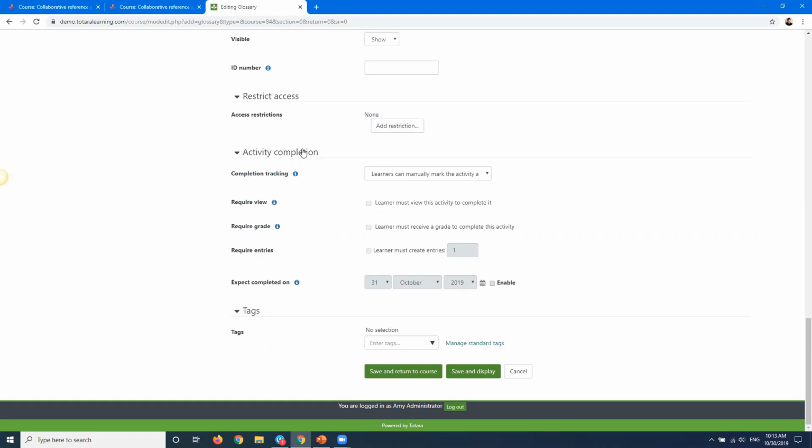And then down below, we can have activity completion. So with our glossary, do we want there to be some sort of completion of it? Do we want to require that users add so many posts? Sorry, when I say that, I mean new entries to it. Or do we just want to make sure that they have looked at it at least once? So you get to decide how the person actually receives a completion mark, if you even want this to count towards course completion. In my case, I don't. I just want my people to come in and use this as a resource. It's not mandatory, but it's available. And I'll just save and display.